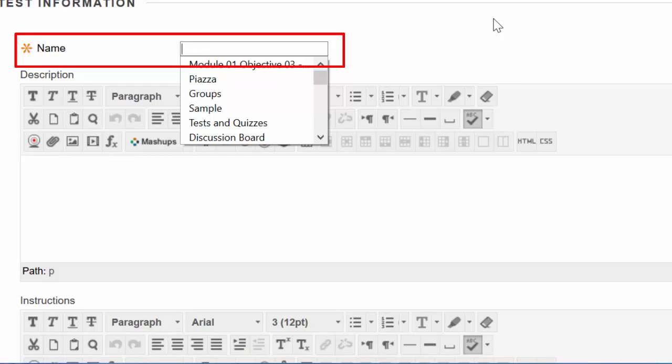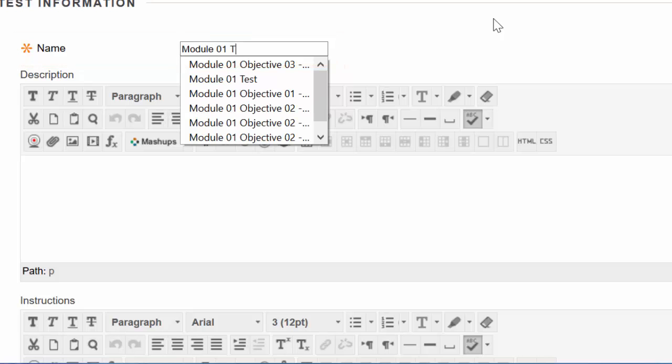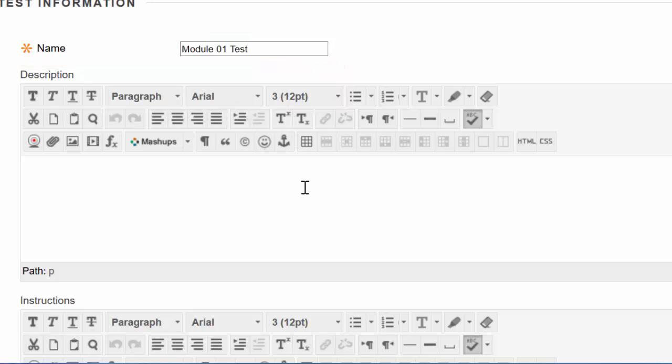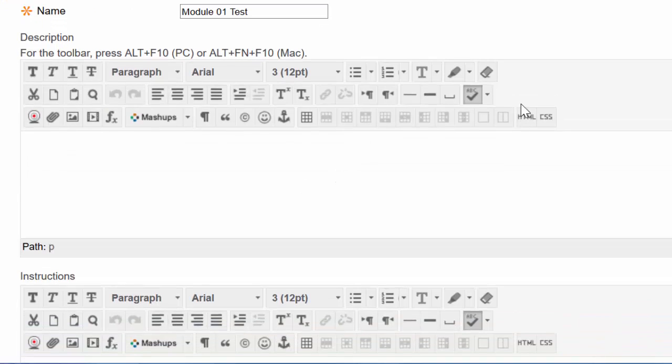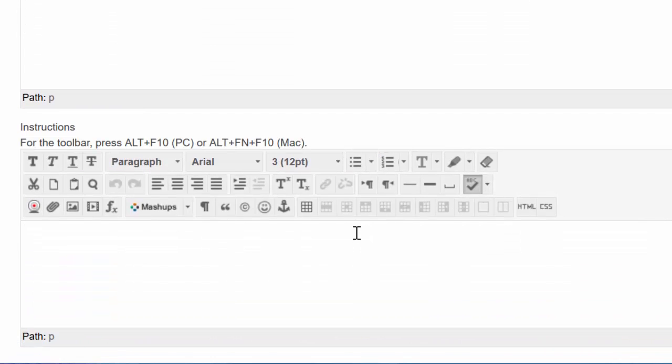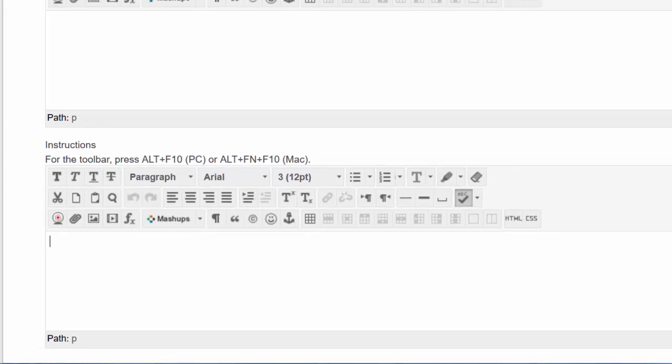Enter a name for your test in the namespace, and then there's a space for description. The description is text that appears before the student clicks on the link to launch the test, so they can see it before they get started. And then the instruction space appears after the test has been opened, so it'll be only visible once they're in the process of taking the test.